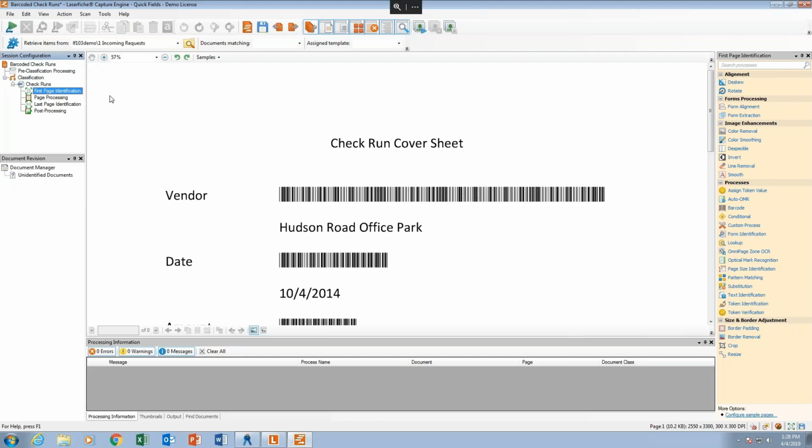In my case, I have barcodes that are going to tell me individual indexing information, but every single cover sheet is going to have some static text that's exactly the same on only the cover sheet. So what I'm going to do is recognize this text, and then I'm going to tell QuickFields every time you see the words cover sheet in this spot on the page, then you should start a new document. So I'm going to use these cover sheet words as my first page identification.